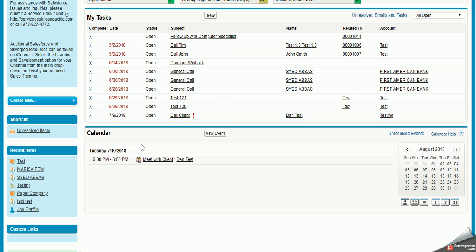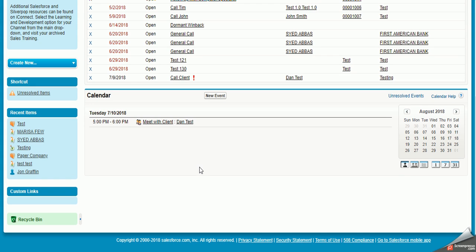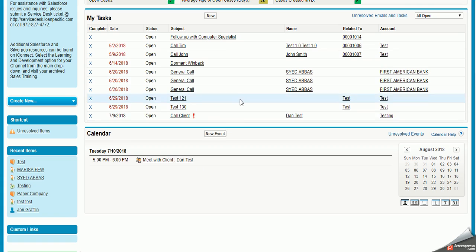So really, events being used through calendars, as well as tasks being used through this home portal page, are really great ways to organize your schedule and keep track of client activities directly within Salesforce.